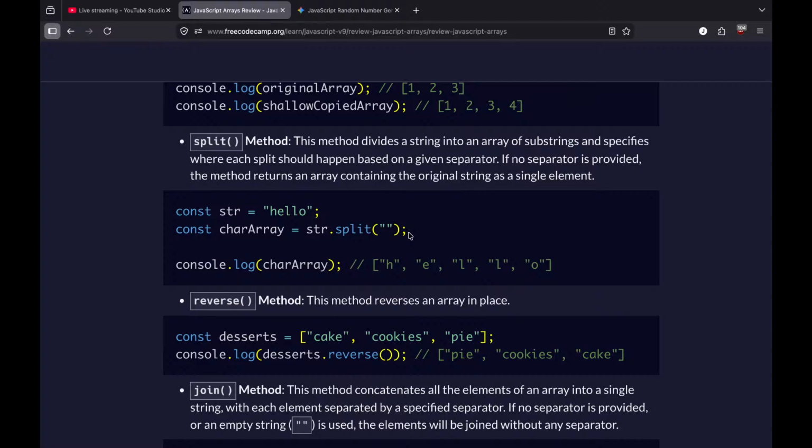Reverse method. This method reverses an array in place. So we have pie, cookies, and cake.